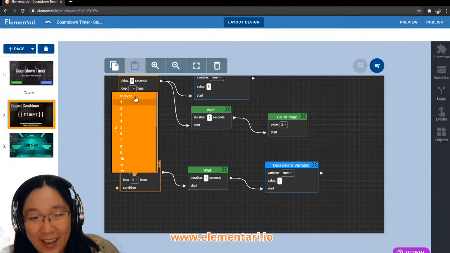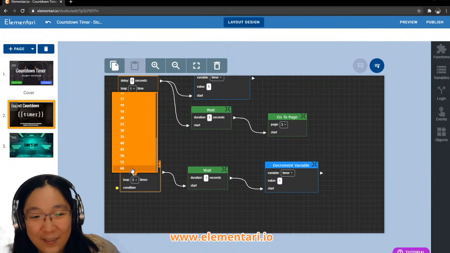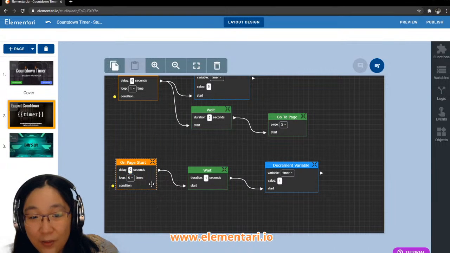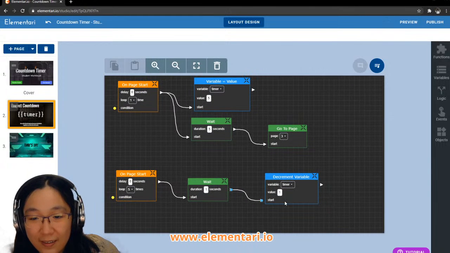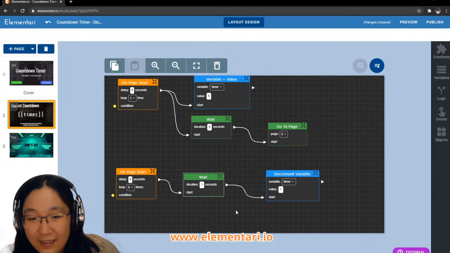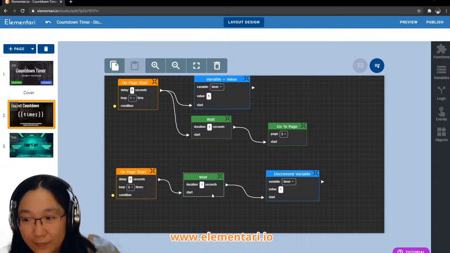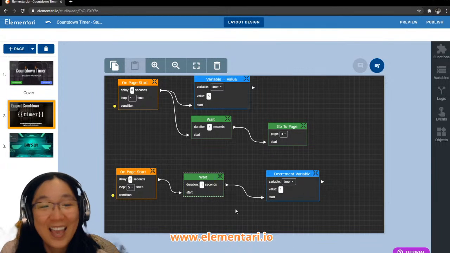So this is the extra challenge question. 60 is the limit. So if I want to do a 2-minute timer, I can add another wait. Where should I add the wait? You're just saying things. Add a wait.